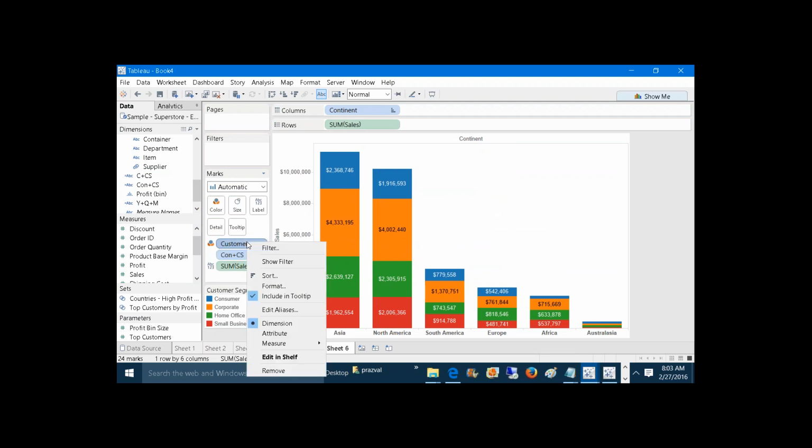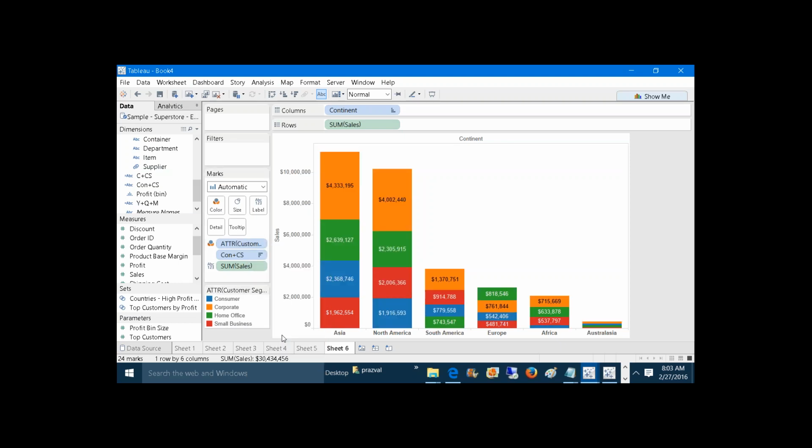Just right click on the customer segment and click on attribute. You have to convert that to attribute. If you take attribute, it is going to take the ATTR function. Now it is going to sort.